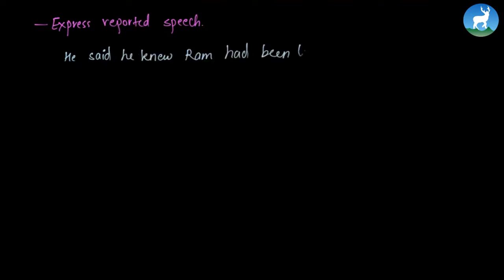Also, the tense is used to express reported speech. For example, he said he knew Ram had been lying to him. So you are expressing a reported speech that Ram had been lying to him, and the him is some other person. So he said he knew Ram had been lying to him. You are expressing a reported speech, and in this case you use the past perfect continuous tense.